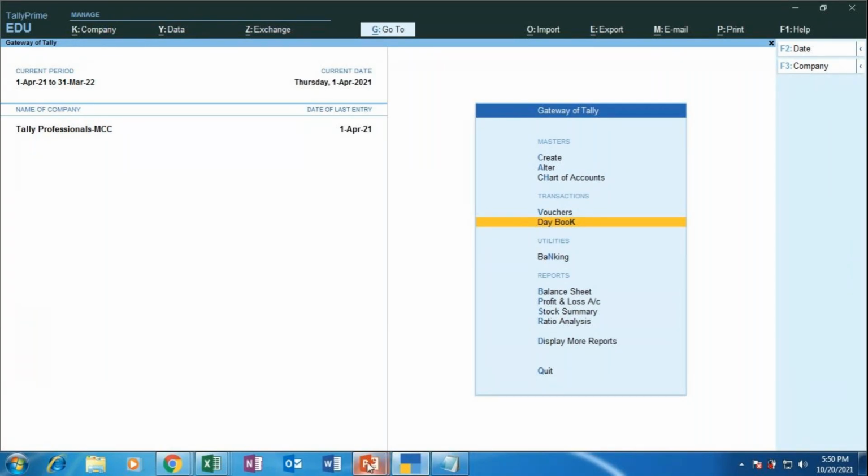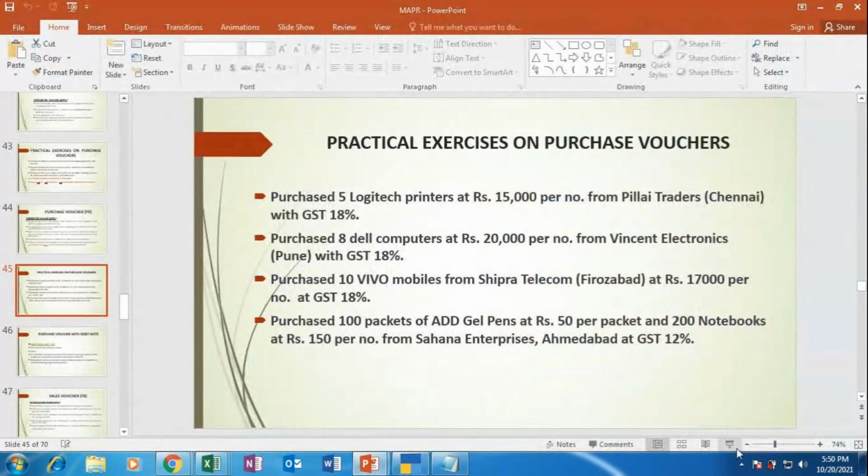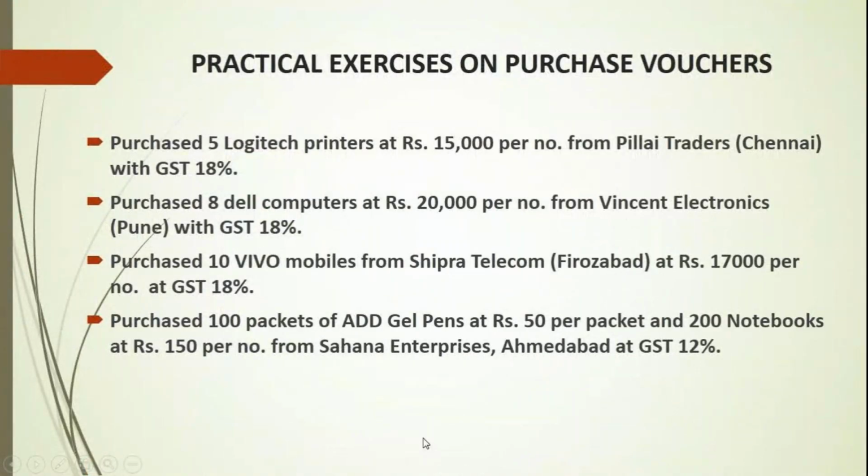Now we will move on to the next set of vouchers. We move on to the third entry, that is, purchased 10 Vivo mobiles from Shipra Telecom, Firozabad at 17,000 per number with GST at 18%. So 10 Vivo mobiles are being purchased from Shipra Telecom, Firozabad, at 17,000 per number. So one Vivo mobile will cost 17,000.